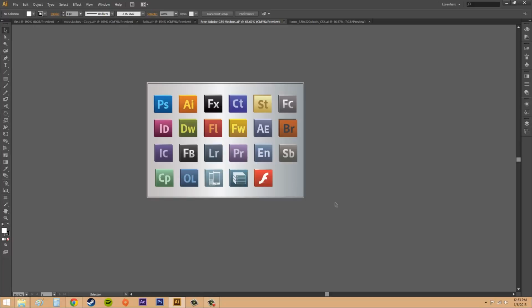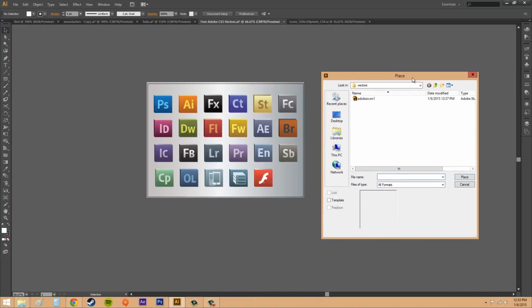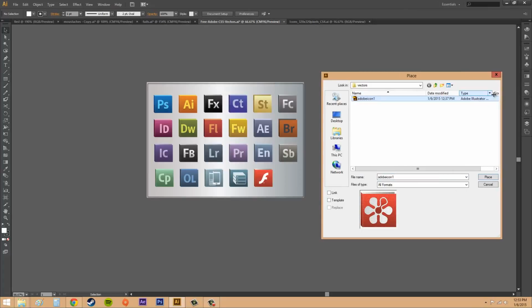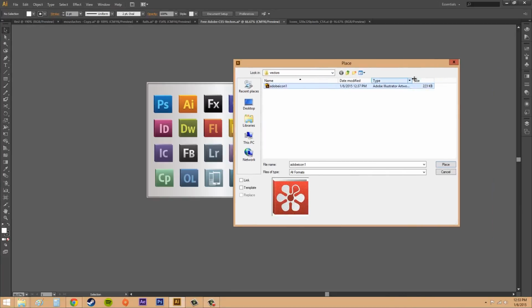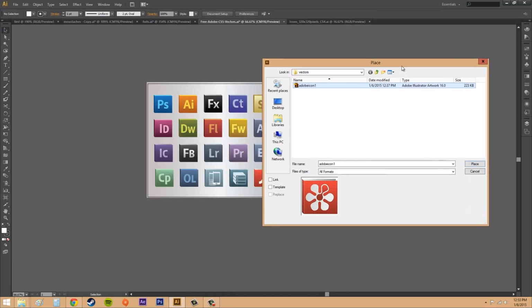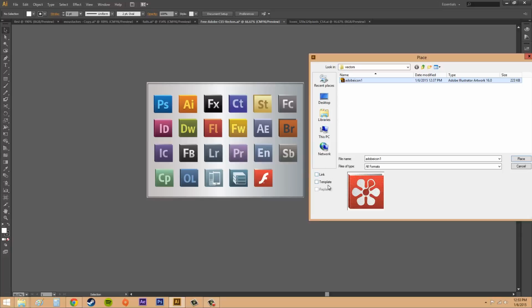So let's go ahead and start, and I'll go over some of the things that I find. I'll go to File and Place, and then select the image or artwork that you want to use. I'll move this so we can see a little better. Here I have Adobe Illustrator Artwork 16.0, and that's a vector file. Now we've got some options here that you can select.